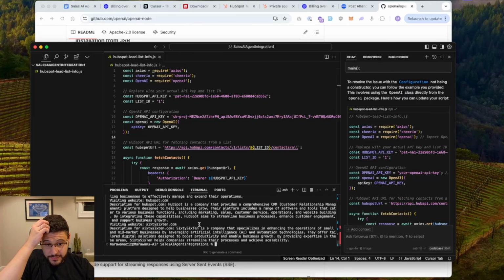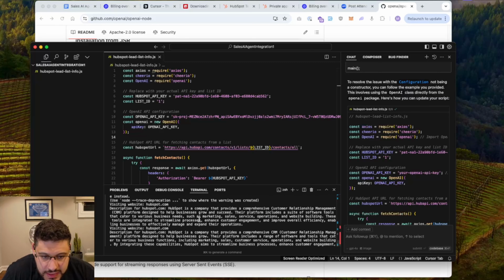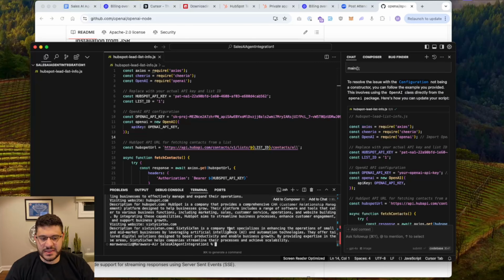So here, what do we get? We got basically a description about what each of these companies do. HubSpot is a company that provides a comprehensive customer relationship management (CRM) platform designed to help businesses grow and succeed. That sounds pretty right. 6610 is a company that specializes in enhancing the operations of small and mid-market businesses by leveraging artificial intelligence and automation technologies. They offer tailored digital solutions designed to boost productivity and enable business growth. That sounds very, very good to me.